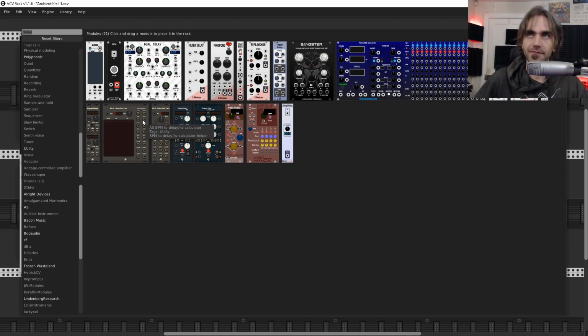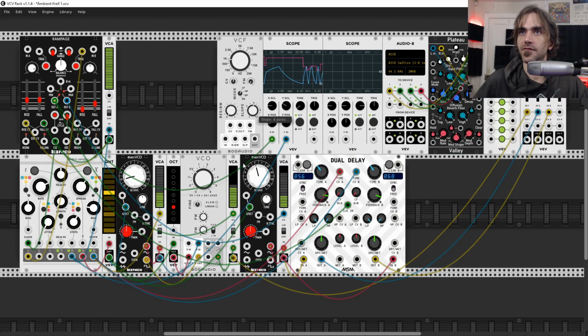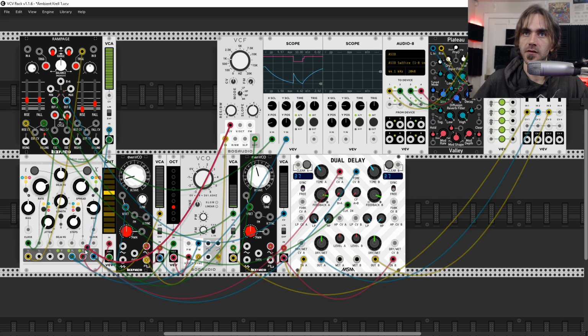Now I want to put in a filter. Let's put in this VCF. I want to run this FM sound into it, and then out back into its VCA. And then let's CV control with another one of these randoms. Let's set it to band pass.